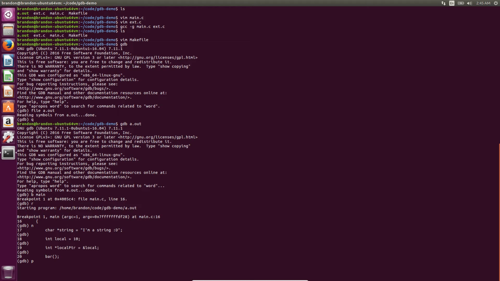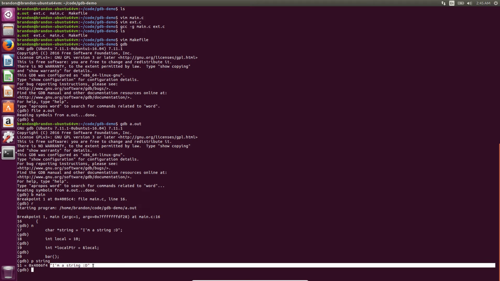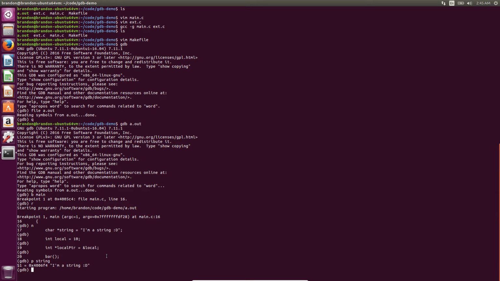So I do P string. You see it knows the pointer, it knows the address of it here, and it can actually understand the fact that it's a char pointer, so it's probably a null terminated string, so it also prints out the string there. So we can print that in called local, 10.